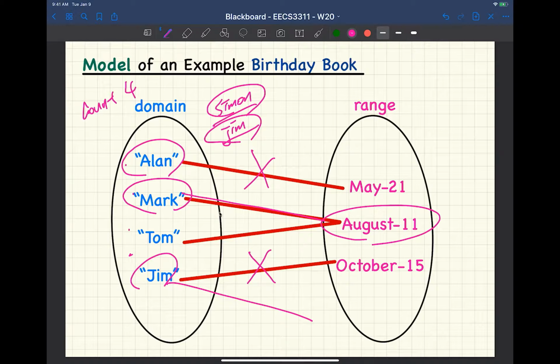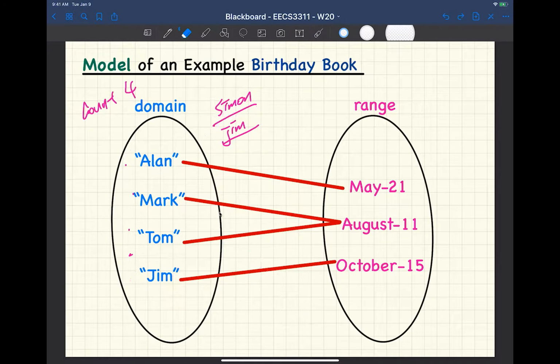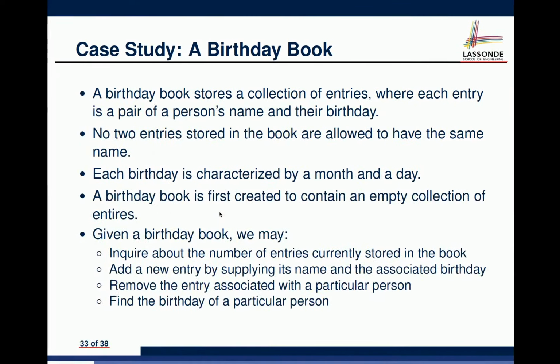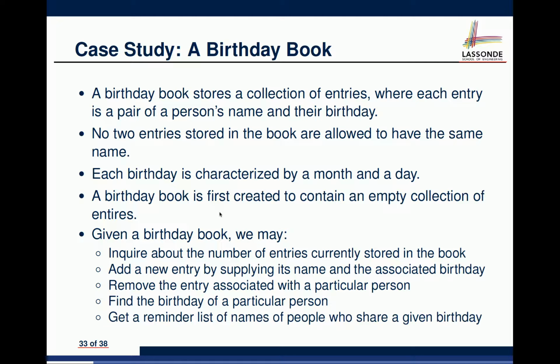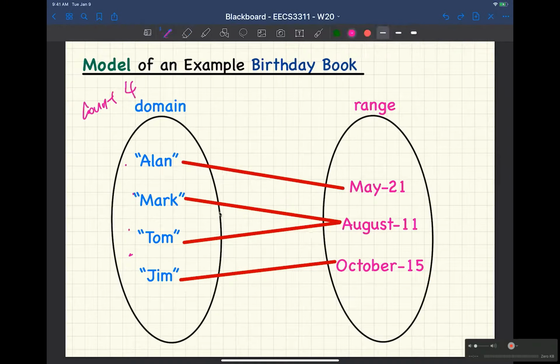Okay. So now for the next one, I'm going to clear this a little bit to make it precise to you. There's another feature there that's not really complicated, just slightly harder. Get a reminder list of names of people who share a given birthday. So what do I mean? For this particular book, let's say this is the birthday book in my app. So now I want to say book.remind. I want to know which of my friends were born on August 11.